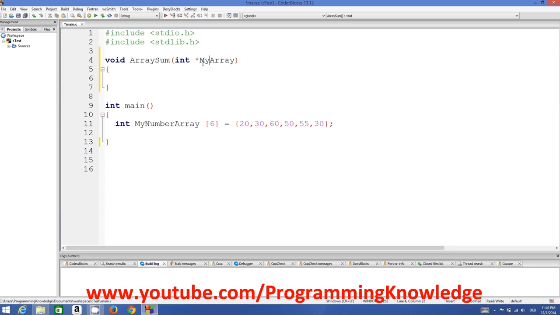So you can pass a pointer to an array to your function, but we haven't learned about pointers until now, so I will skip this for now. In the future, when I teach you how to use pointers in C, we will see how we can pass this kind of array as a function argument.